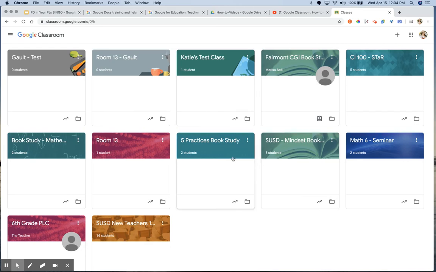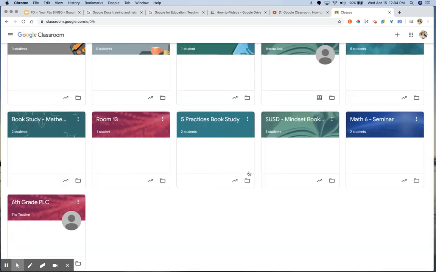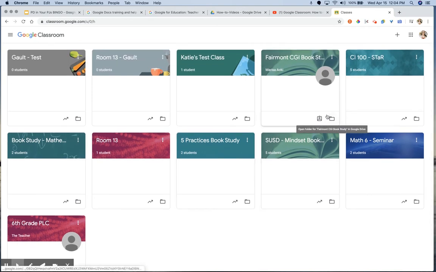But you can just clear this up. So if there's something in here that I haven't used in forever, I can archive it. It's not deleting it, it's just archiving it. All the files that are a part of it will remain within your Google Drive because every time you either create or join a Google Classroom, a folder is automatically made within your Google Drive.